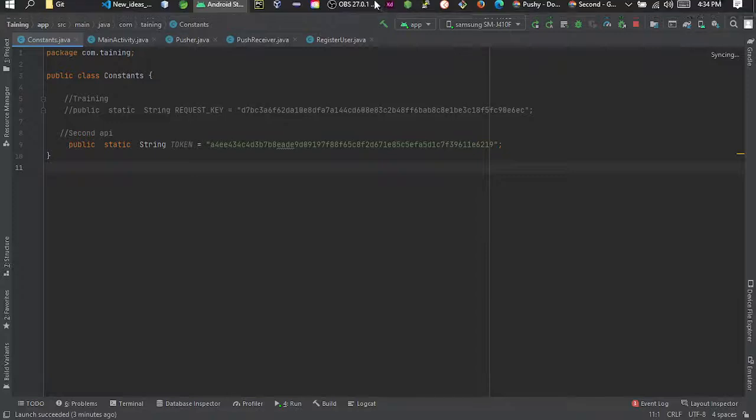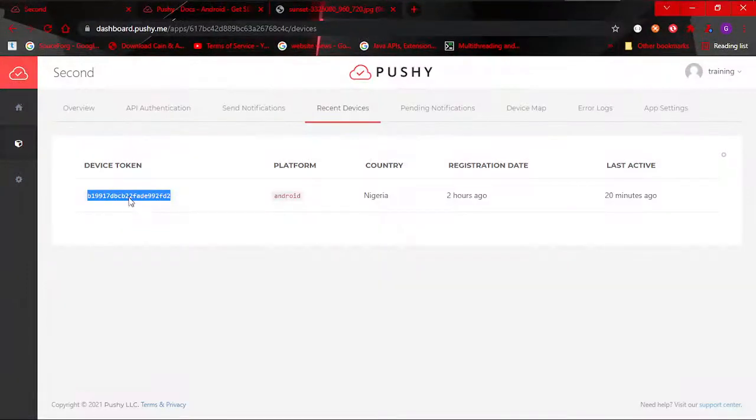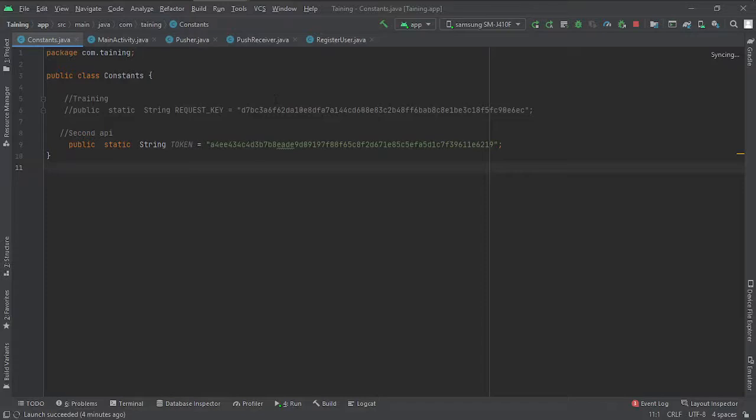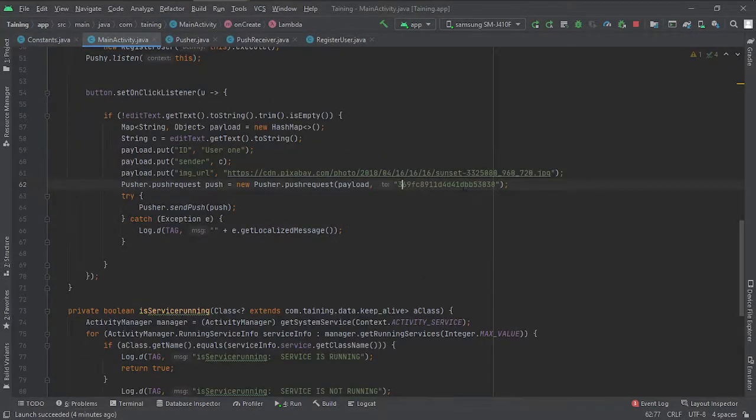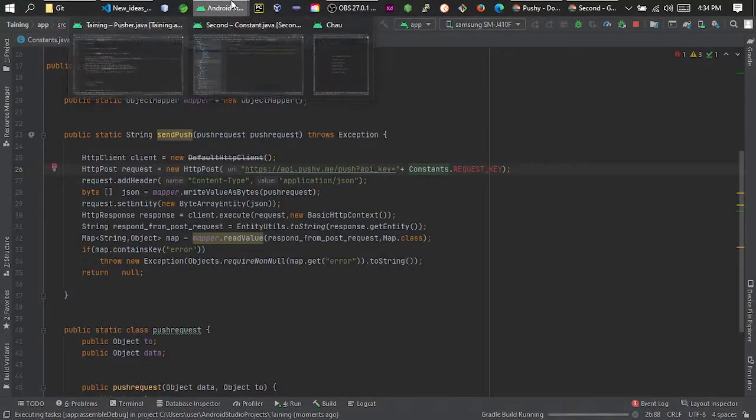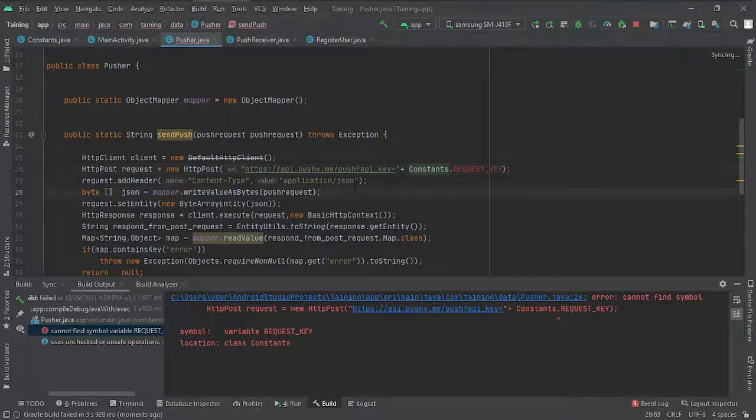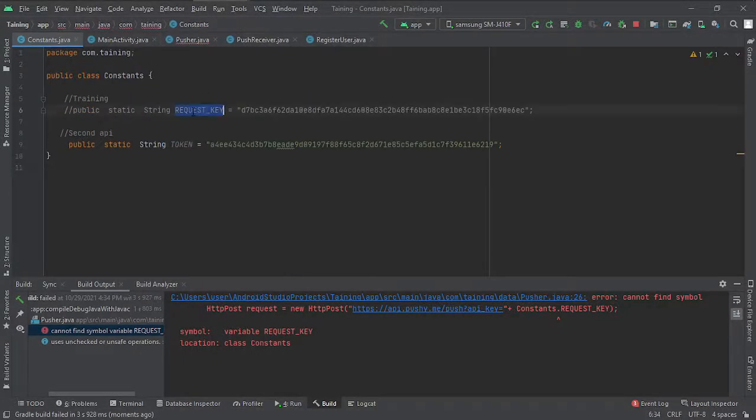So now let me go and copy. I've copied it. Now let me come into my main activity. Now instead of this guy, I will change it to this guy, and then I will send it. And the same goes for the second. Okay, it's complaining because I think I did not. Okay, sorry. So this is supposed to be request token like this. So I'll run the program.